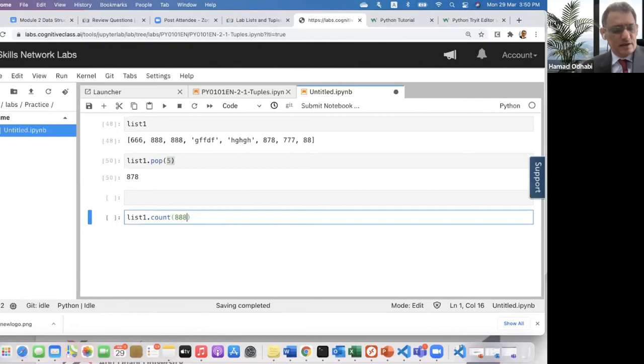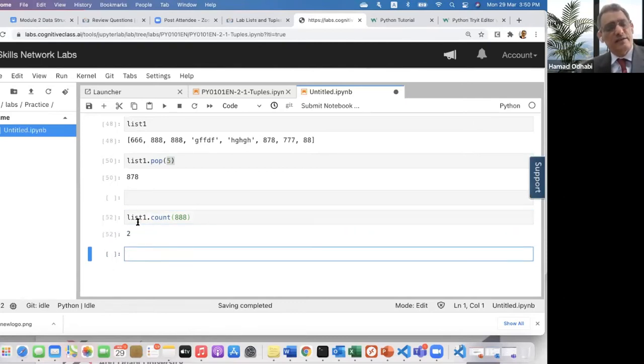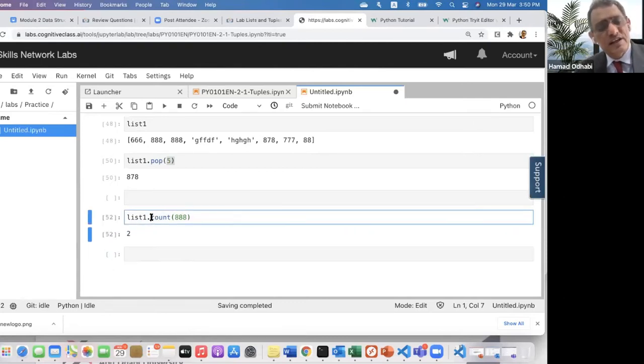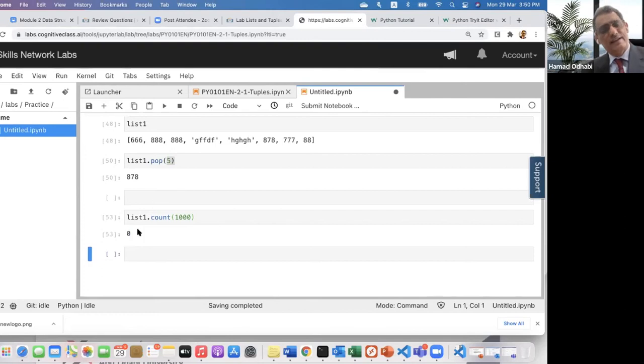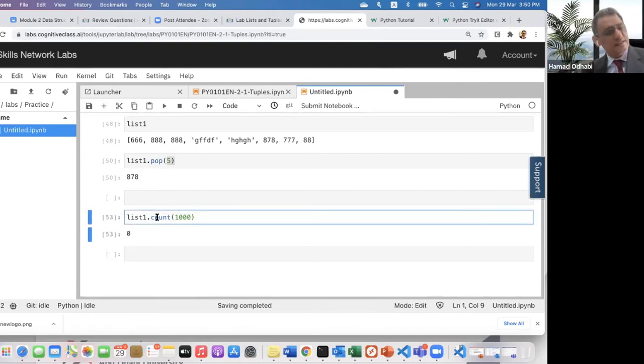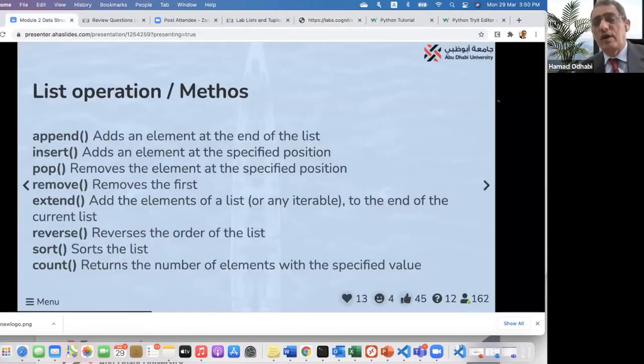We have 888 there, and we have 288. It's like searching and giving you a number. If you search for something that is not there, like I search for 1000, I'll get 0. That means there is no such item. So count, you consider it like a list. The good thing is that all these commands we used are in the other types, so we will know how to use them later without repeating that.